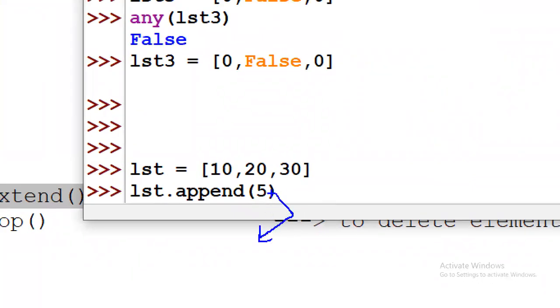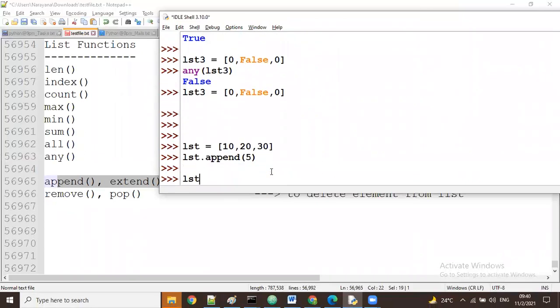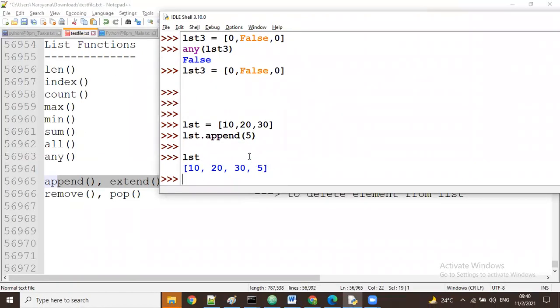If I click enter, this 50 will be added at the end only, not in the beginning or the front. Append means adding at the end. Now what is the lst? See, the 50 came at the end of the list only. Okay, next one, guys.